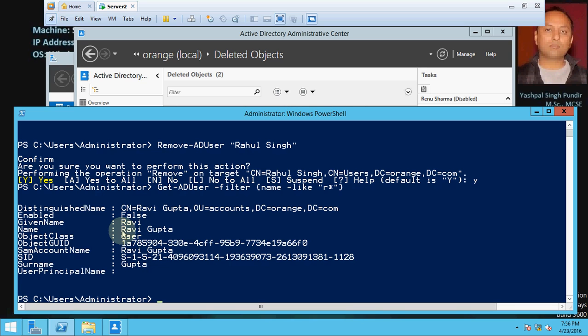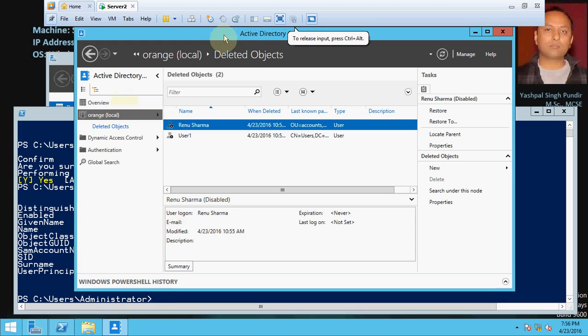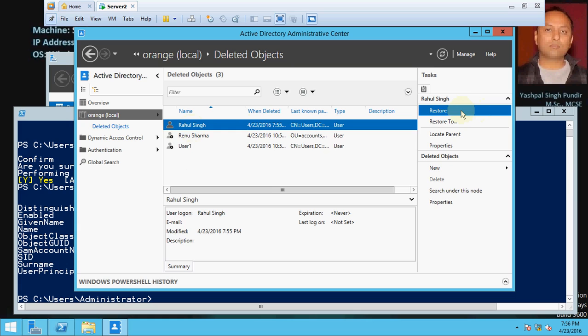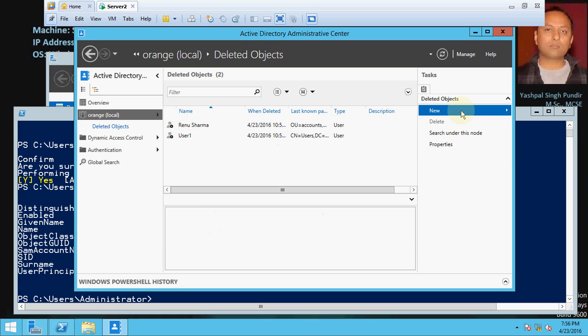So let's see how to recover it using Recycle Bin. I'm going to Administrative Center again. Rahul Singh is not visible over here. So let's refresh the window using the F5 key. Here you are watching, it has come. Fine. So what you have to do, you will select the user and you will click on restore. So it will restore to the default location and has been done.